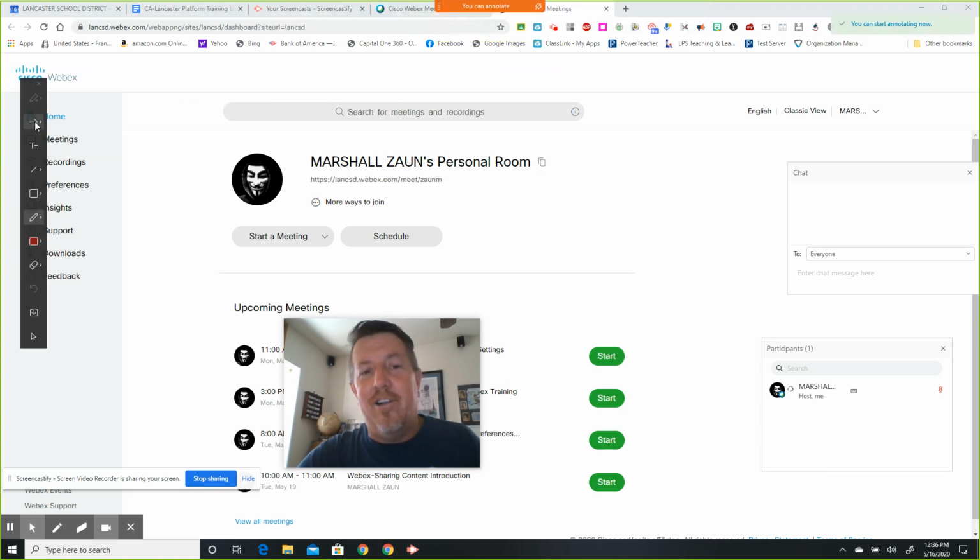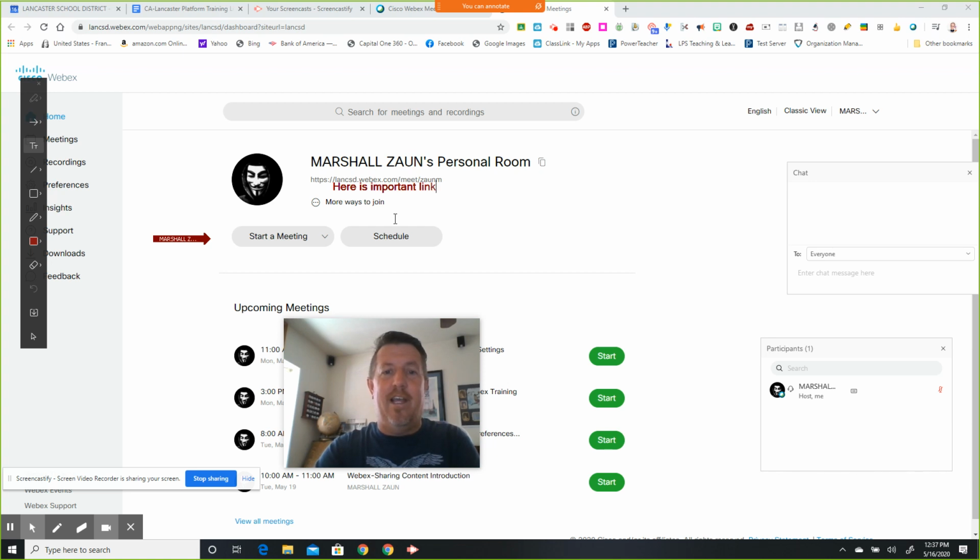So not only can I annotate on a whiteboard, but I can actually annotate right on the screen when I'm sharing that content. So I'm going to click this and put an arrow pointer and come here and say that's where you would click start a meeting. Again, I can just throw text up right on the screen.